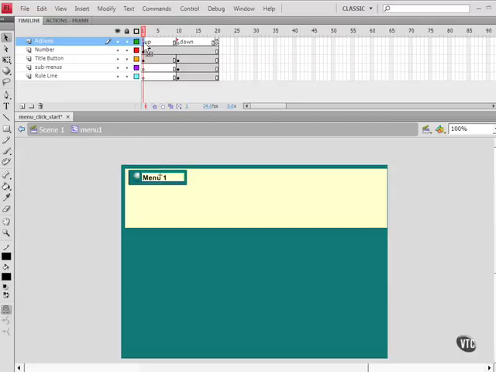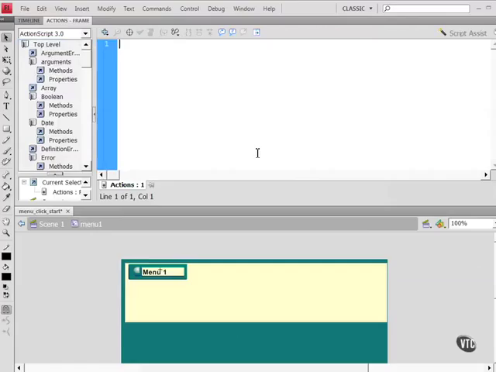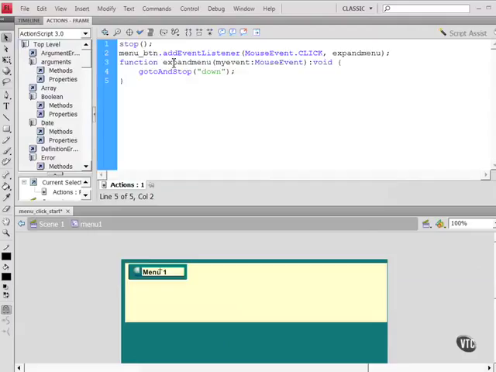In the first keyframe there, open up the actions panel and add this script. First you're going to stop the playback head. It isn't entirely necessary, but I like to add those stops just to make sure. Then notice that the menu button is the one that you're adding the event listener to, unlike the previous example where we were just adding the event listener to the stage. Here we're just listening for mouse clicks. Notice that there's the click right there on that menu button. Then we're going to run a function called expand menu, which is explained down here in line 2.